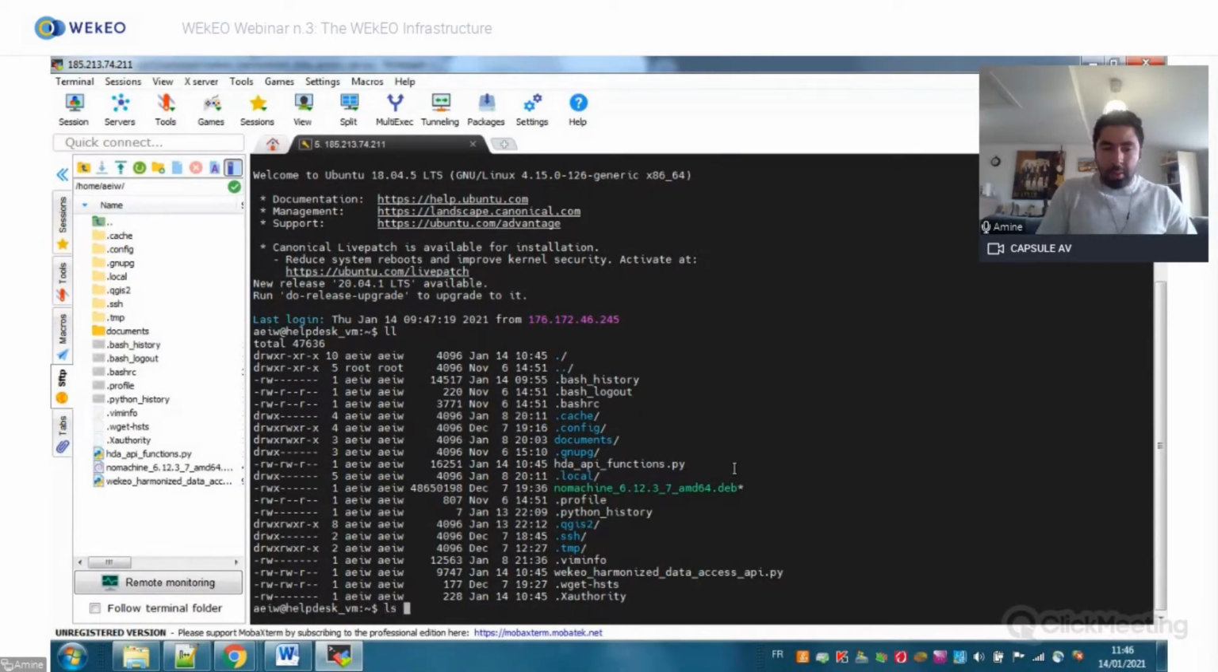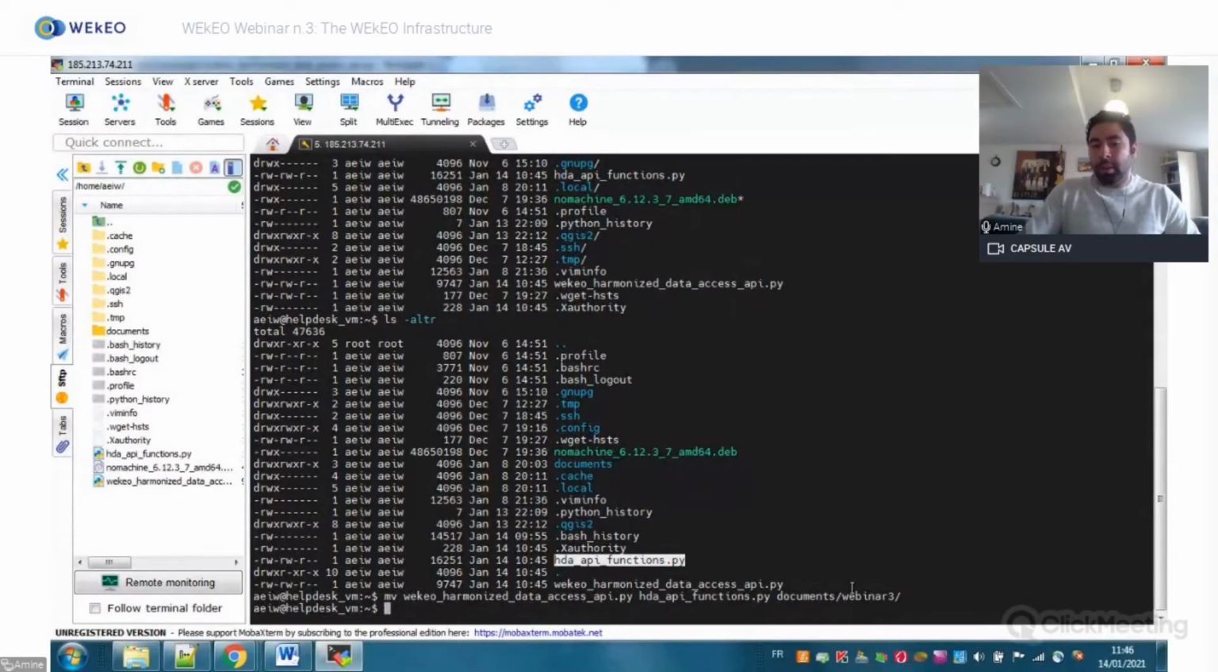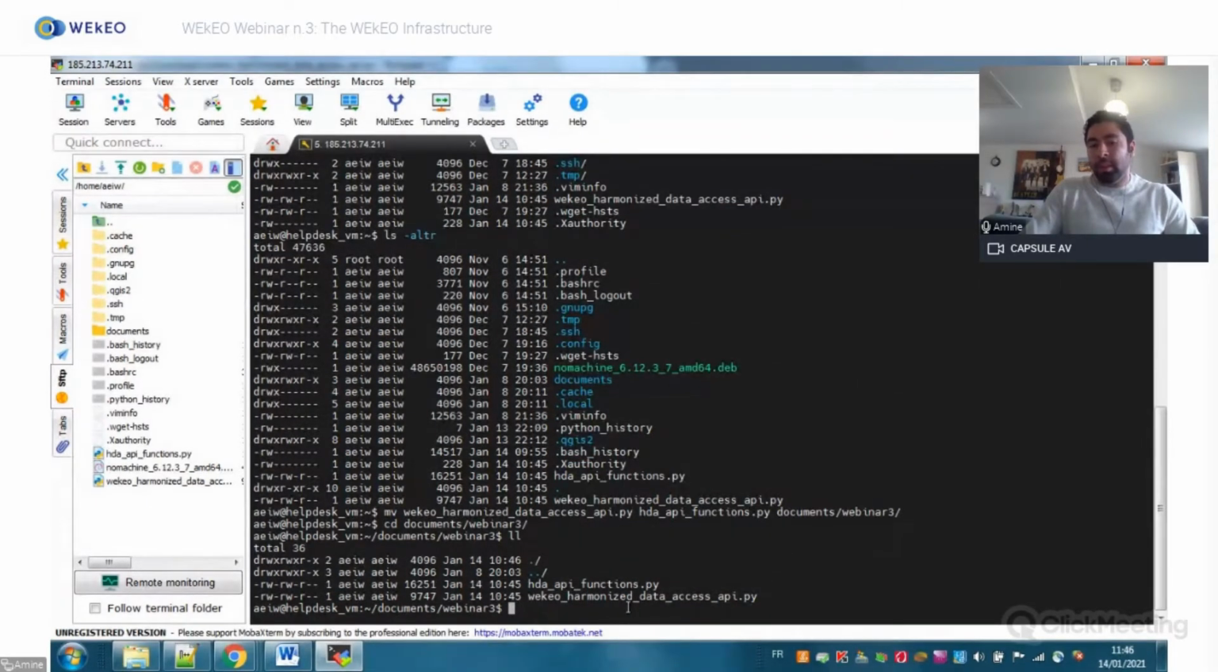So once you have uploaded them, you need to move them to a folder where you want to download your stuff. So I move them this way to a folder that I created especially for the webinar. And I will place myself in the folder.